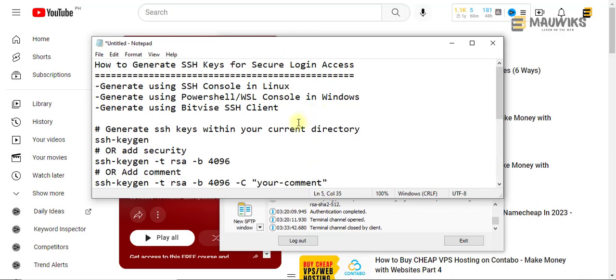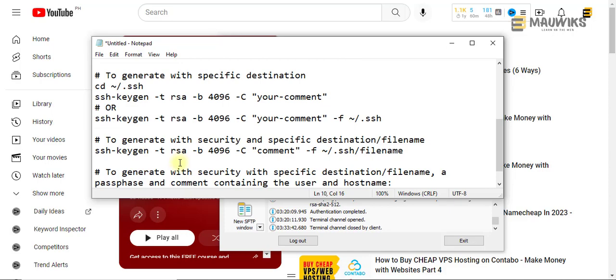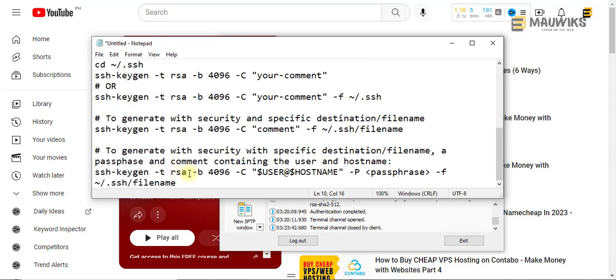And also, this command here, you can explore the other types of commands that I've added here on the blog. I will add a link in the description later on.